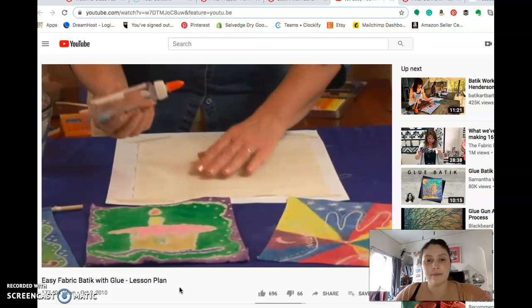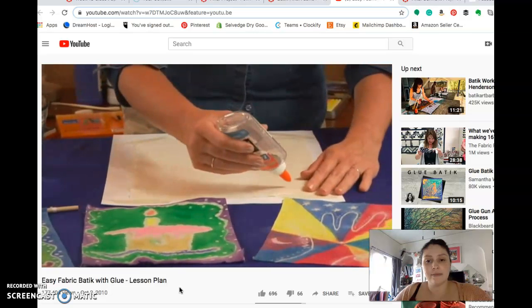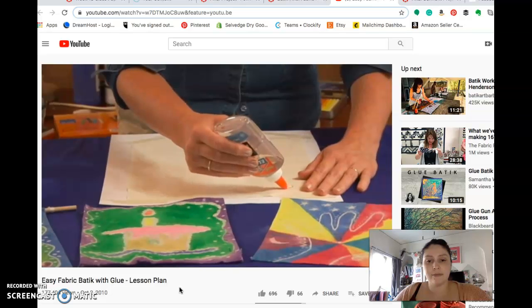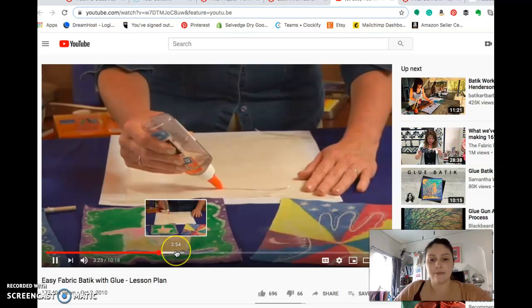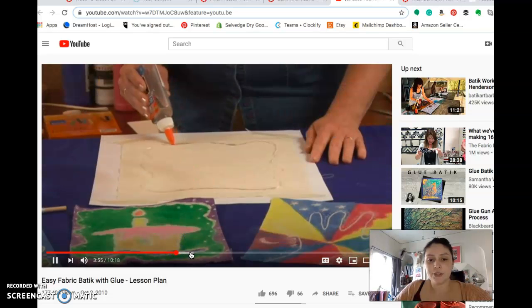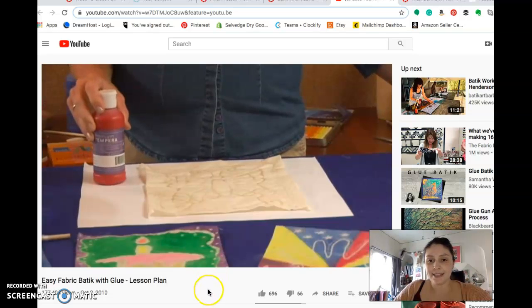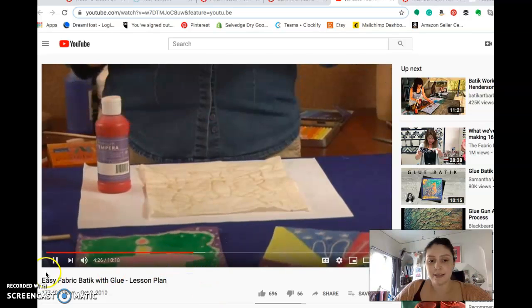Okay, just starting anywhere on your design, you start to draw a glue line. And you can just see how nicely. Okay, so with the glue, you're going to make a design. We're going to be using Blick Premium Tempera Paint today.